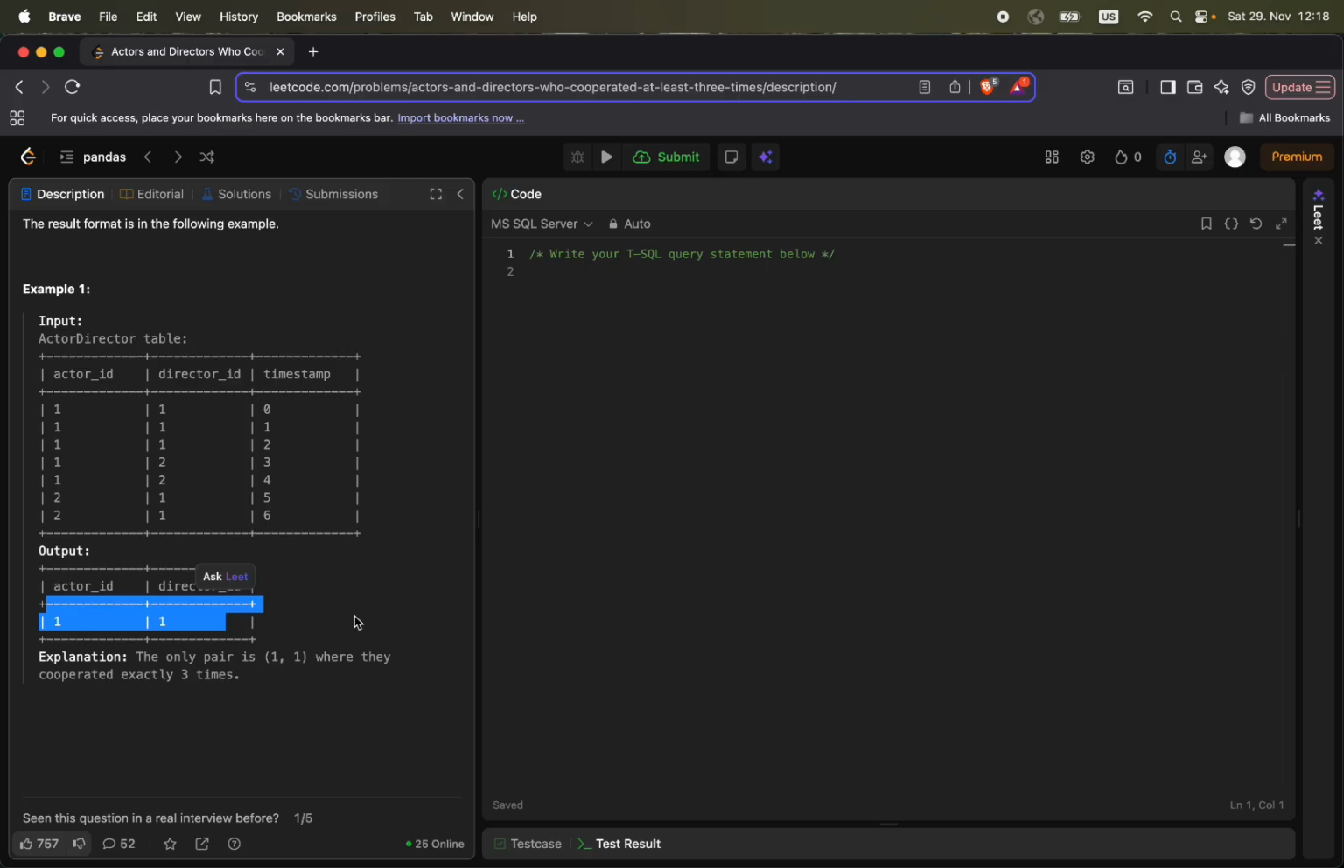Let's solve it first in SQL. First, we need to select 2 columns, actor ID and director ID. Then we have to write from which table. The name of the table is actor-director. Now we need to group by these 2 columns. When we use group by, we always have to write the same columns as we write in the select section.